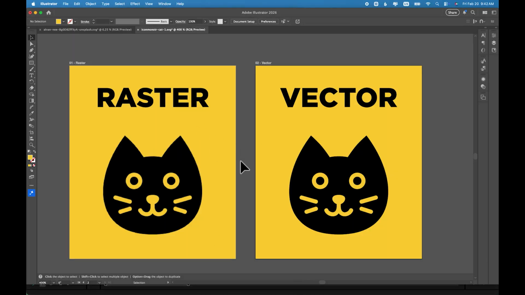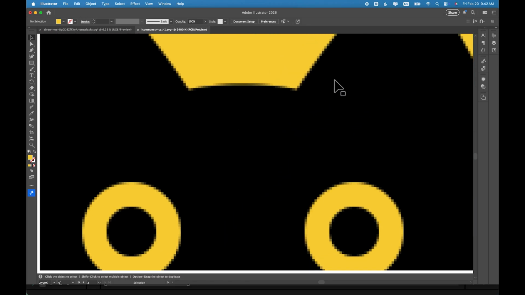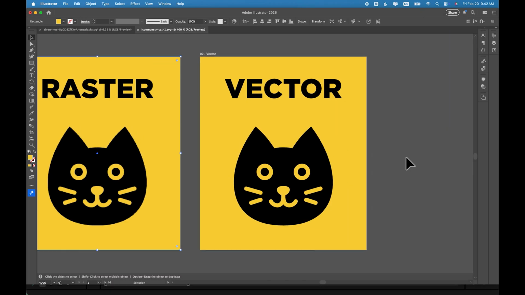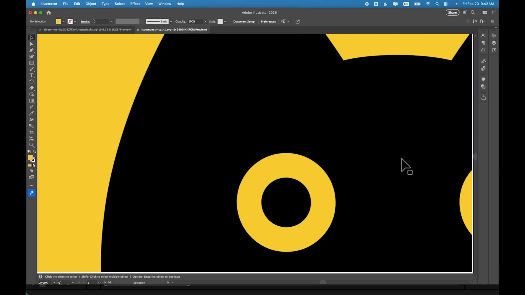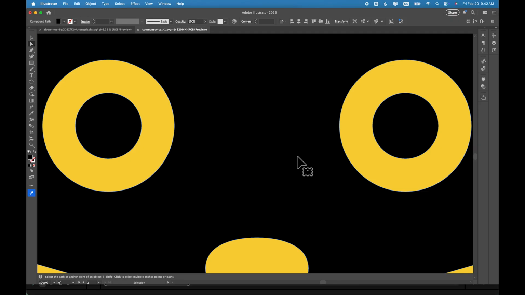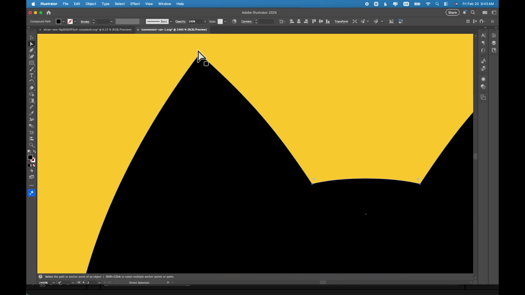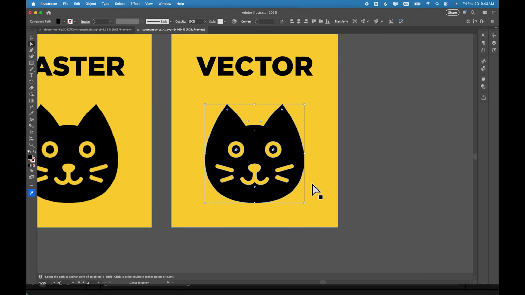What is the difference between raster and vector? Raster images are made of pixels and vectors are made of paths. So paths can scale to any size, making vectors perfect for logos, illustrations, and anything that needs to scale and stay sharp. So you want vector graphics for a lot of different things in graphic design. Vector is typically better than raster.